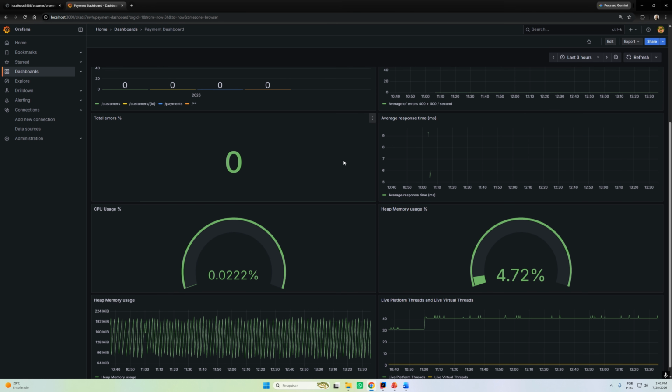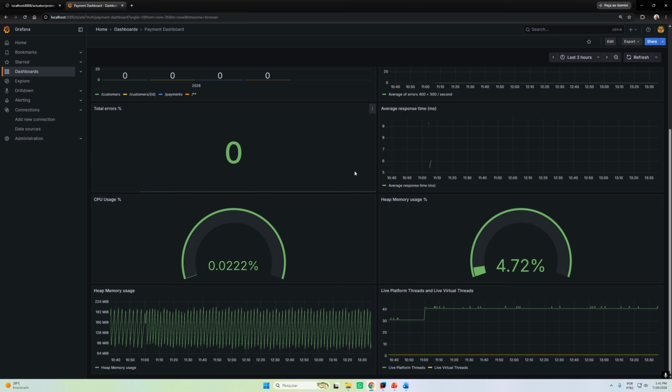Okay, so we have other charts here. They are very useful, but let's be a little more objective here. Let's talk about the CPU usage. We also have the CPU usage. This is very important information. Heap memory usage. This could be important information here. We also have another heap memory usage here.